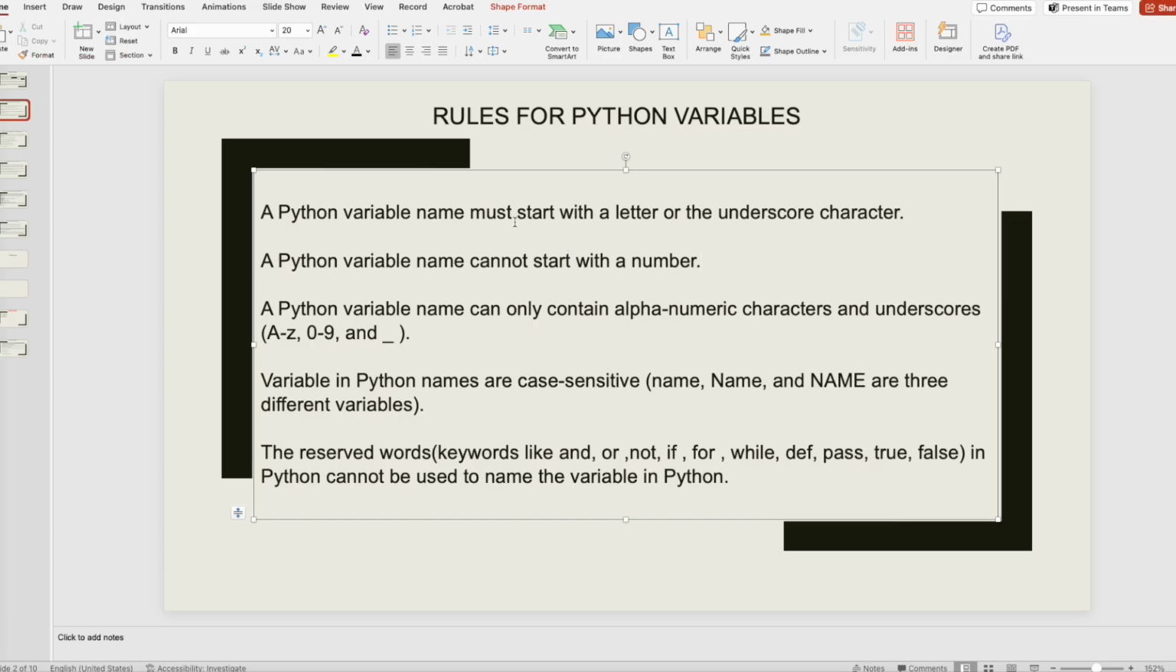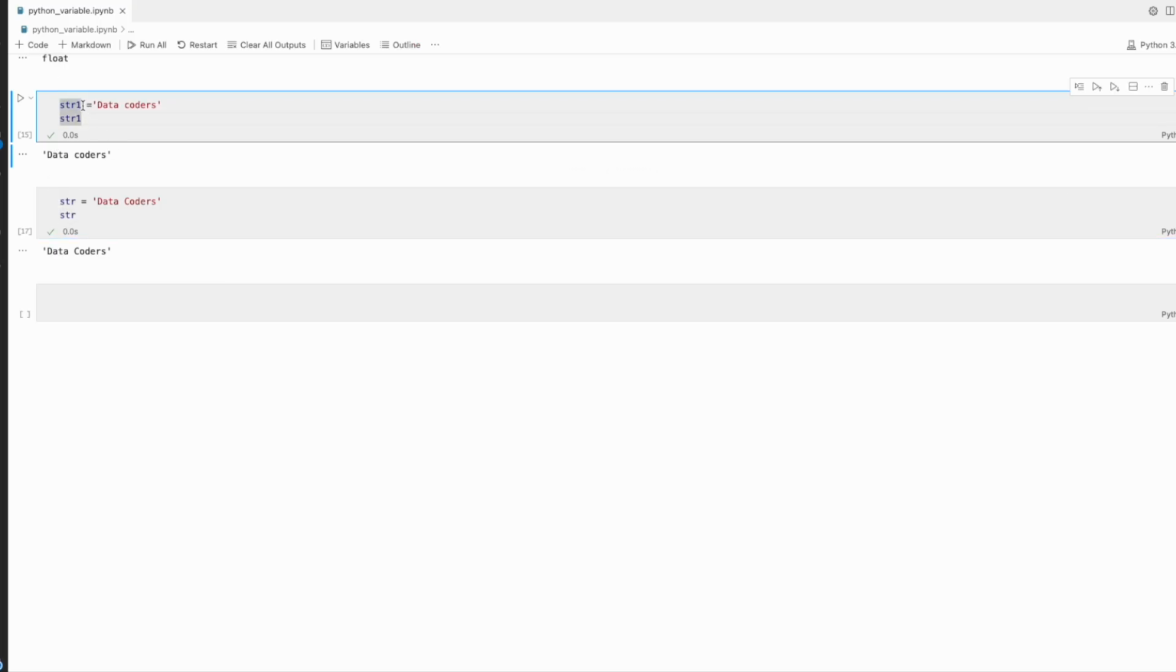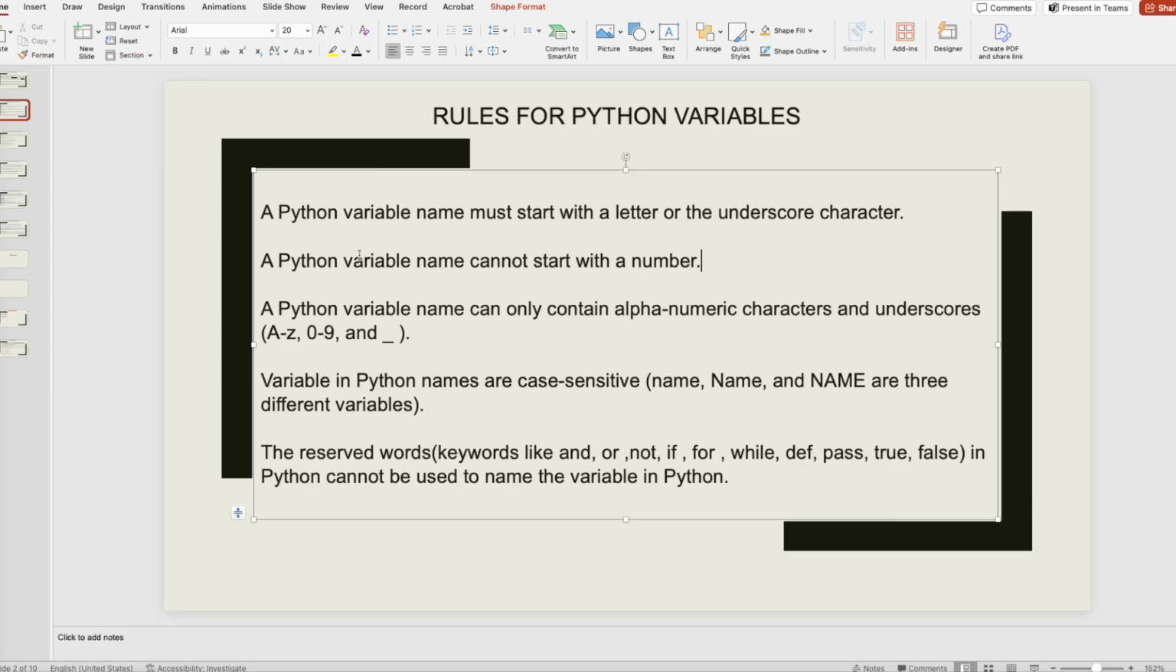Here, a Python variable must start with a letter or an underscore character. So if we take a letter here, that's fine. After that, you can take a number. If you want to take a value like underscore this, that is also fine. You can print. See here, you can see the data. You can even change this channel and see this value, then you can compare. See data coder channel, you can print.